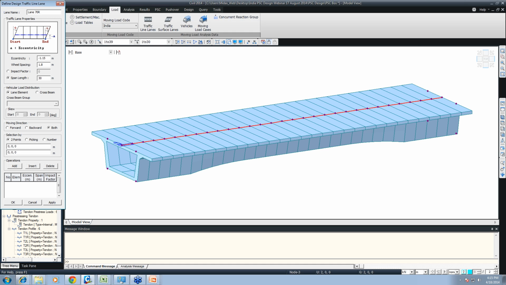So this is the vehicular distribution, because we can define either a lane or a cross beam, and we are only working with one lane element. So whatever moving load is coming here will be transferred to the lane element as a force and as a moment. Okay, so this is the lane element distribution.